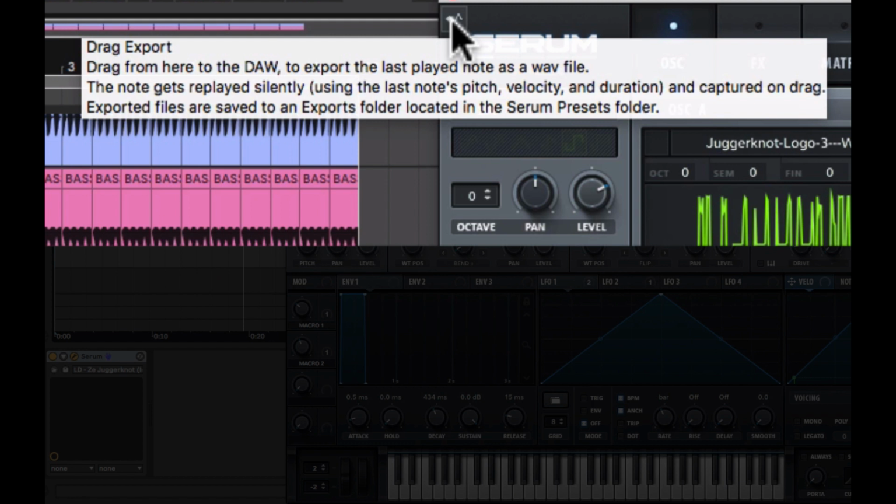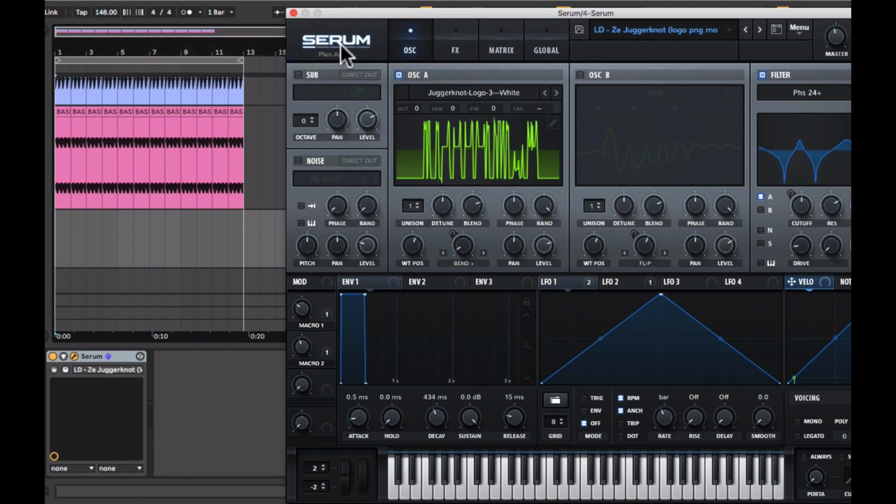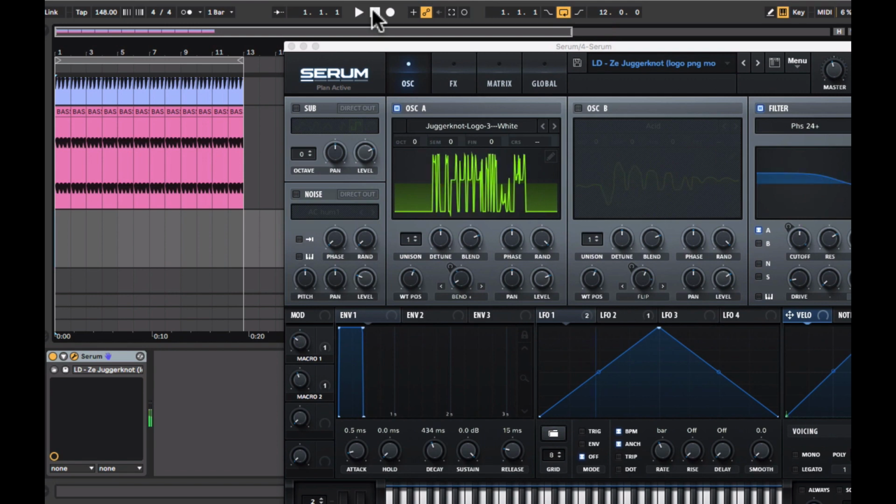So after the new update, right next to the Serum logo you will notice the drag export button. With this function you can export the wave of the last note you play via your MIDI or your keyboard. Okay, so let's go check it out. I'm playing a random note on my keyboard.